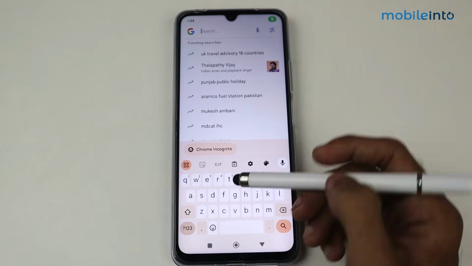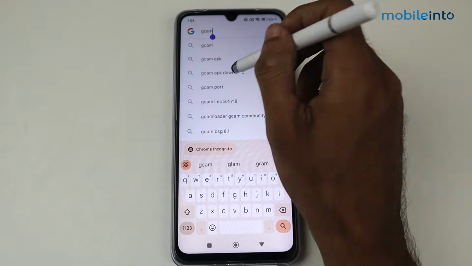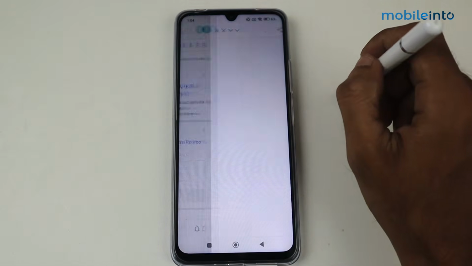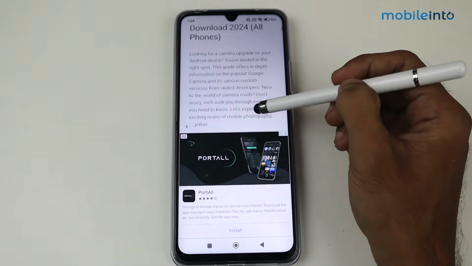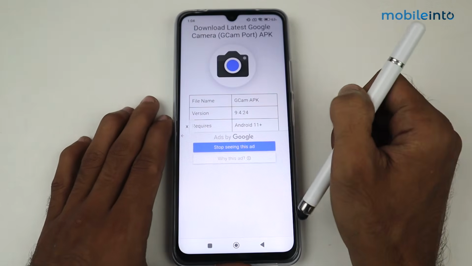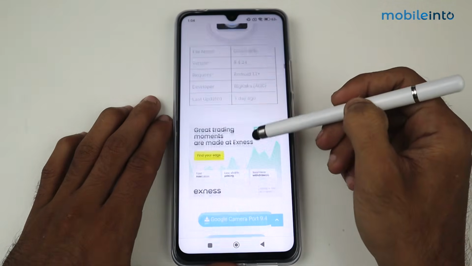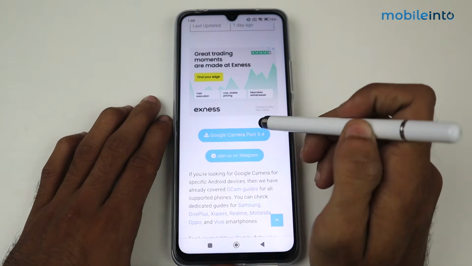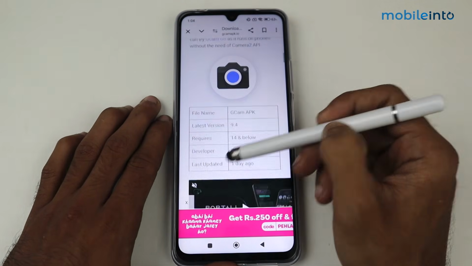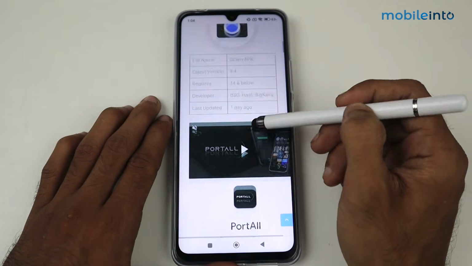First of all, guys, just go to Google and search for GCam APK download. So that one is the website here. Just scroll down and then we have to click on download now. After that, scroll and click on Google Camera port 9.4. Now in this section we have the option of GCam 9.4 APK.